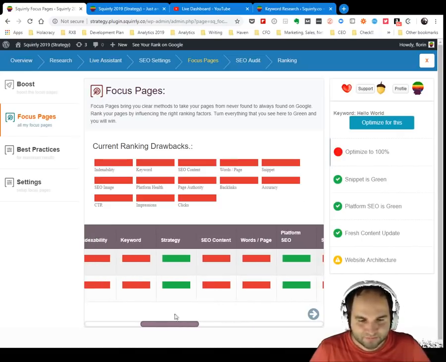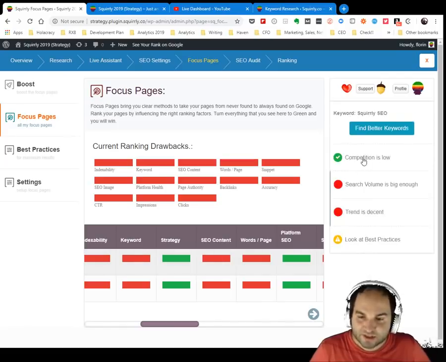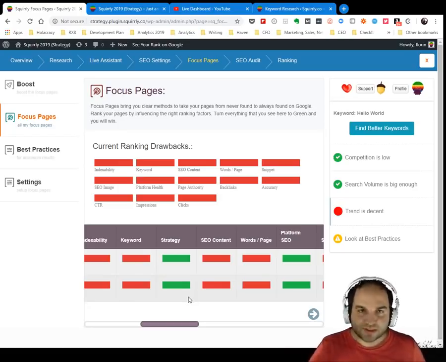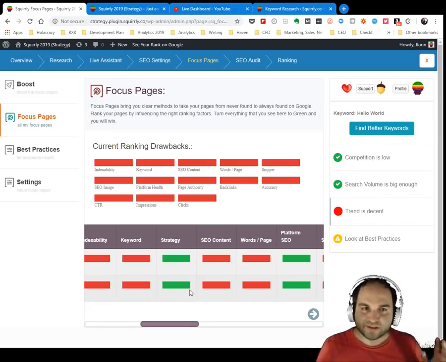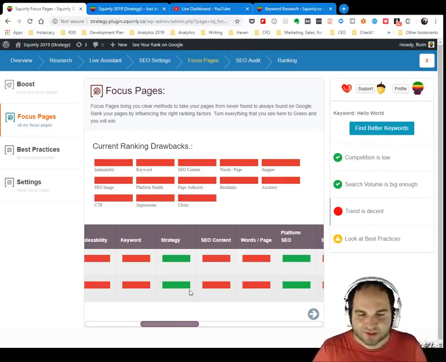But in most cases, what I see here in the right section for this keyword will be completely different from what I see here in the right section for this other keyword. As you can see, for Squirrly SEO, the search volume is not big enough. For this other keyword, the search volume is big enough. Of course, this is a test case. This is filled with a lot of dummy data, and even some real data, because gathering all of this data is super crazy, and we're still working a lot on it. It's basically the reason why Squirrly SEO 2019 was delayed a bit.